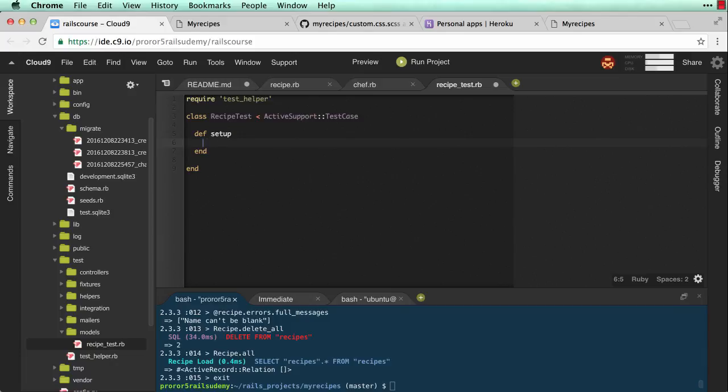So in setup, what you do is you simply create a recipe that you want to test. So I'm going to do @recipe = Recipe.new, and then I'm going to say name: I'll give it some recipe name, "vegetable", and description: I'll give it some description, "great vegetable recipe". Close quote, close parentheses. All right, so that's the setup method. So now I have a recipe instance variable that I want to test.